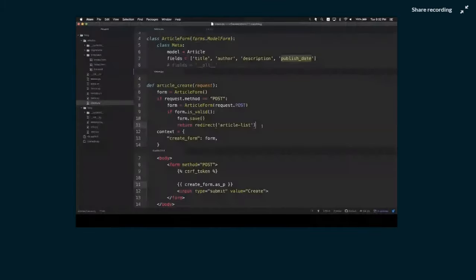So all we added was this line right here. Return, redirect, and then we gave it the name of the URL.